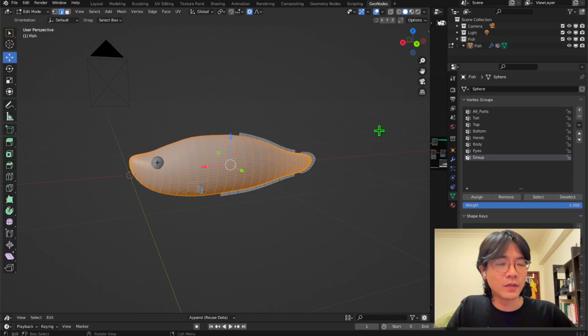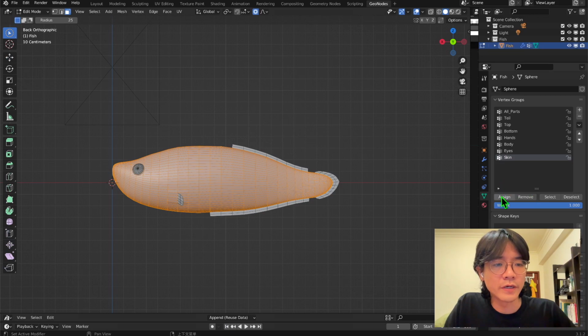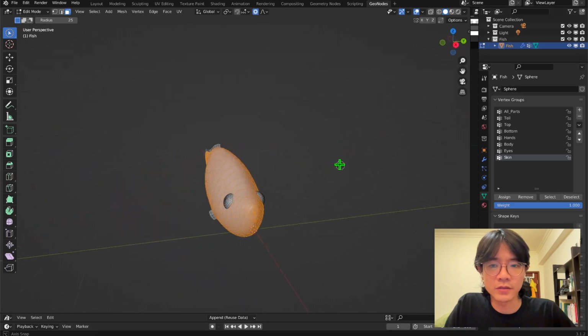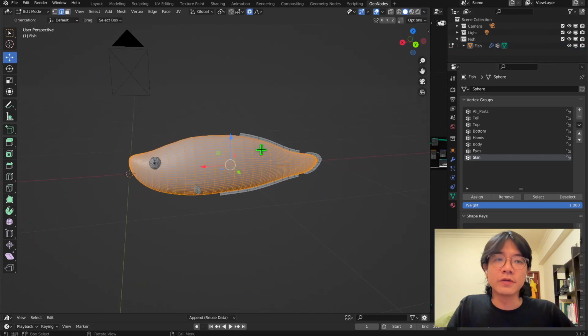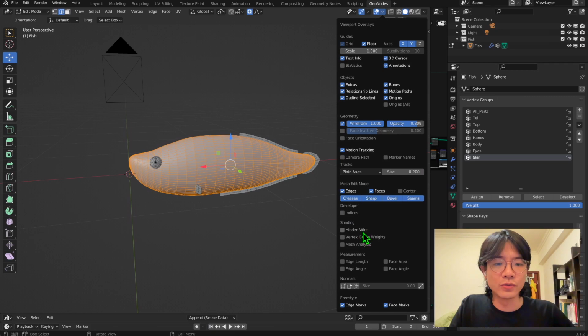Let's make one more vertex group, and I will call that skin instead of scale because it's easier for me to remember. And press assign. And press select to check you really got it. But there's one more thing that I forgot to do earlier. It's the face orientation. Actually, we should do that in the first modeling step.